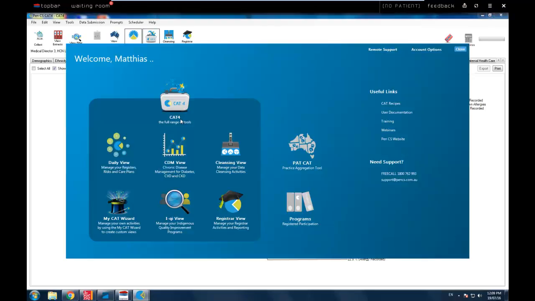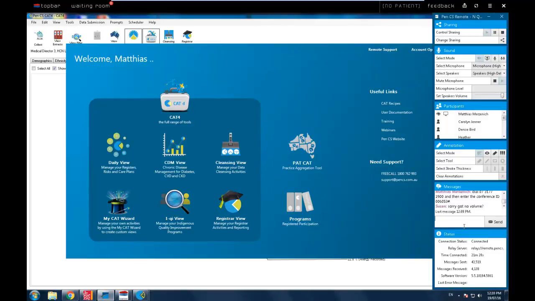When you log on to CAT, the first thing you see is the dashboard, and I just want to show you that because it's fairly new, and it's also got some functionality.